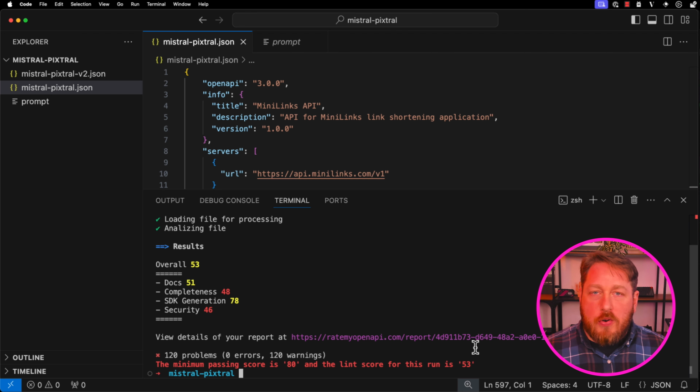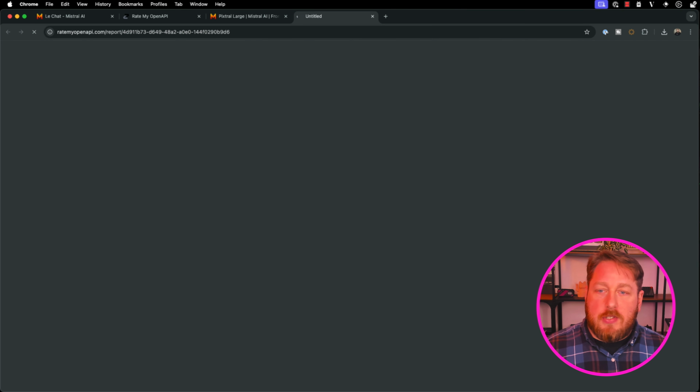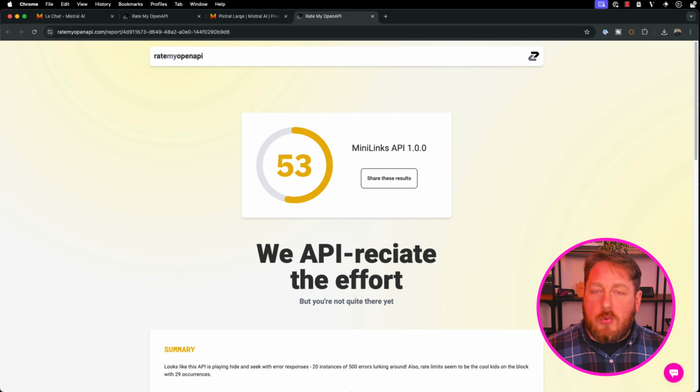So its overall score is 53, which is about right. That's what we tend to see from a lot of LLMs on their first pass. Now, we're going to go over to RateMyOpenAPI by clicking on this link here. And what this is going to give us is the actual full report with all of the things that could be improved.